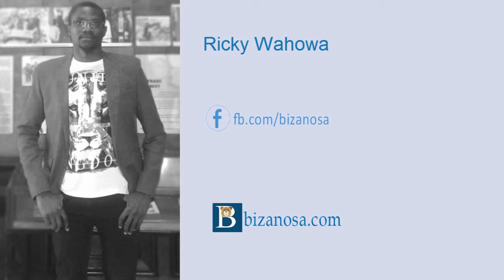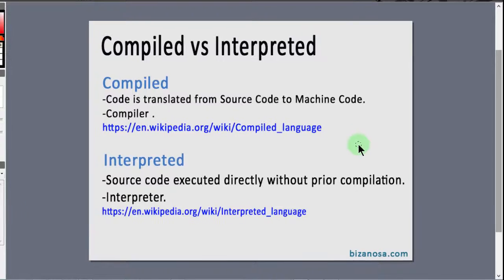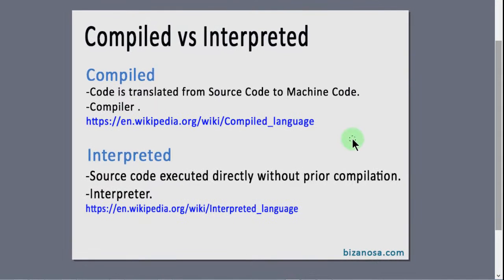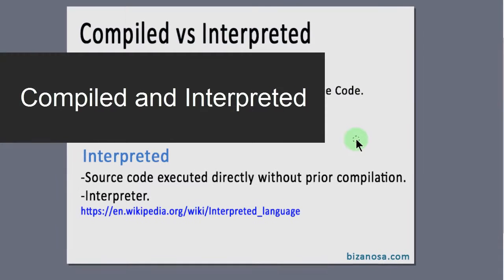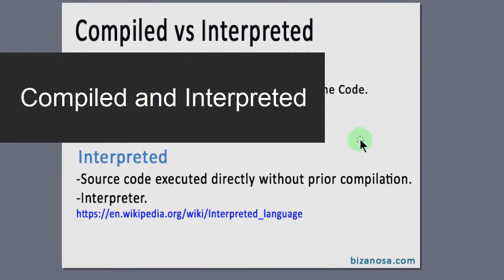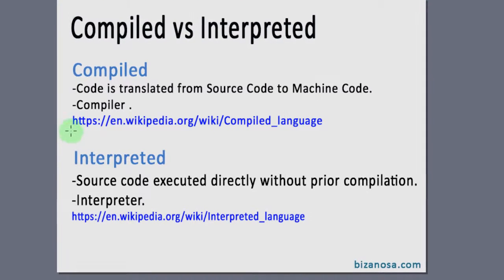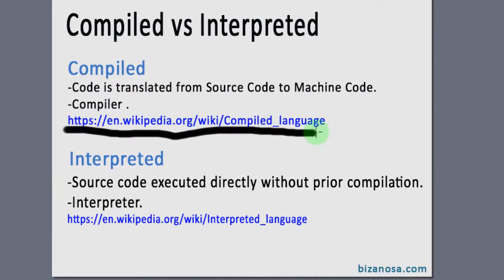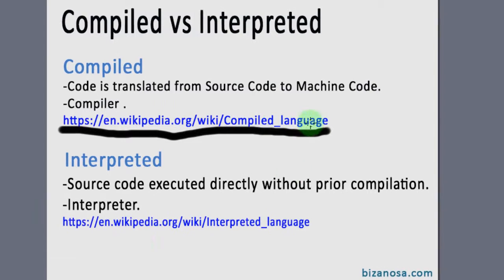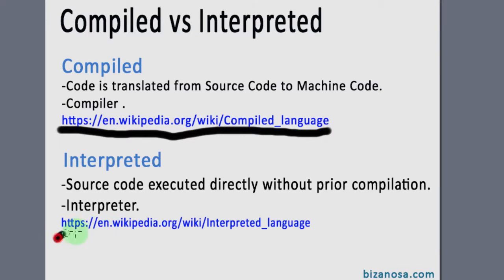Hi and welcome back. Based on how a program is run, we can say a programming language can be compiled or interpreted. You can read more about compiled languages on Wikipedia, and the interpreted language you can also read more about on Wikipedia in this link. There is a lot more information about these things there, especially if you're interested in the academic side, so you should go ahead and check out these links.